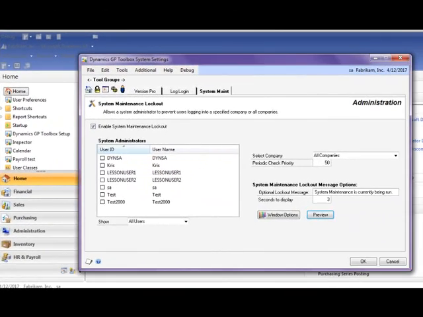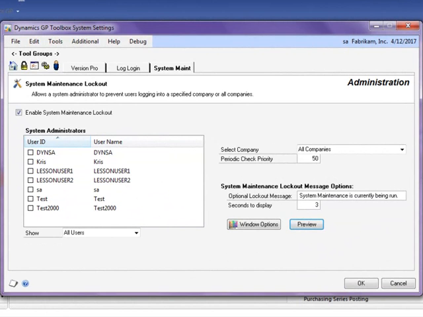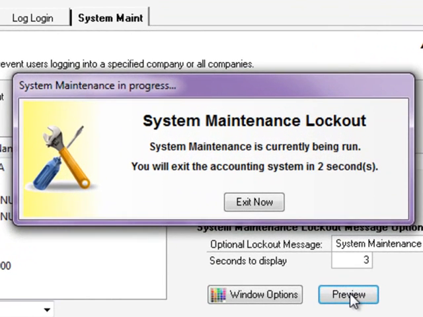The final feature within the Administration tab of the Toolbox is the System Maintenance Lockout. The System Maintenance Lockout feature allows the system administrator to prevent users from logging into a specified company or all companies. It can also be used to ask users already logged into the system to exit. This feature helps assure all users are out of the system when the system administrator needs to install an update, service pack, create or restore from a backup, or perform other system maintenance functionality. You also have the ability to customize and preview the message users will see if they attempt to log in during a lockout.